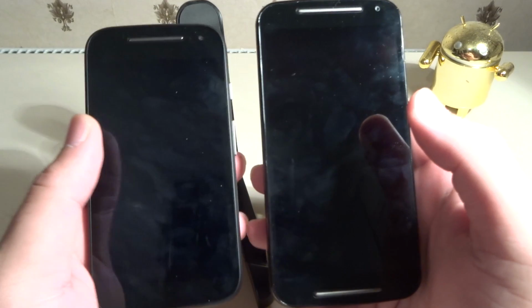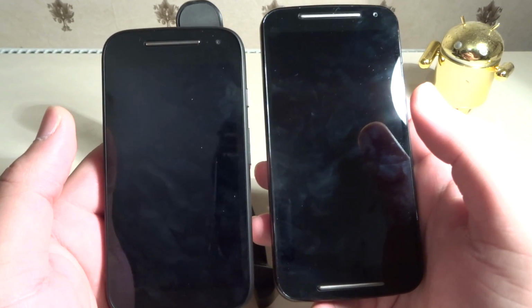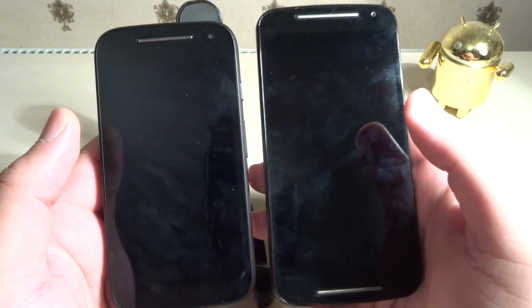So guys, both phones have their pros and cons. At the end of the day, it's your personal preference, whatever you want to pick, and I will leave that for you to decide.